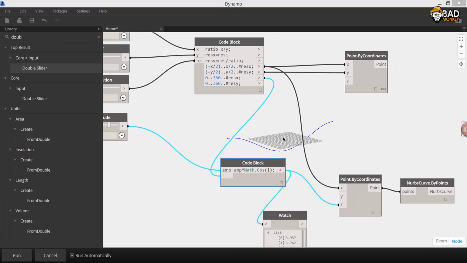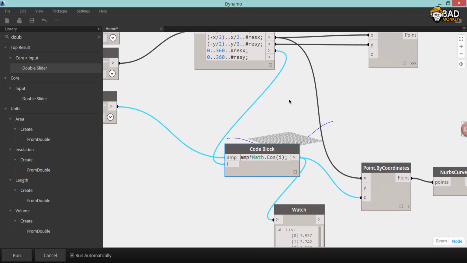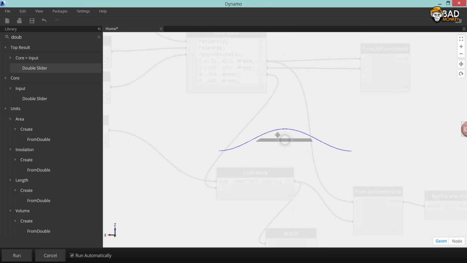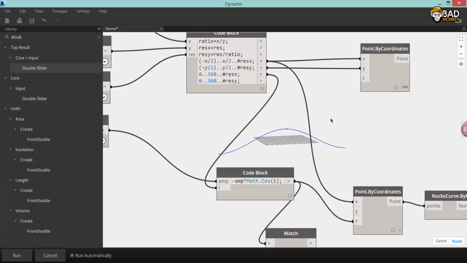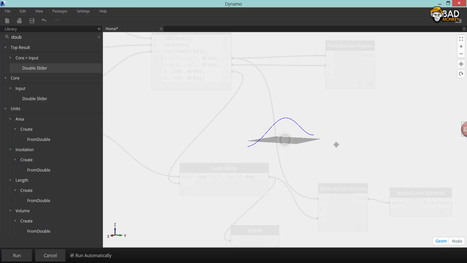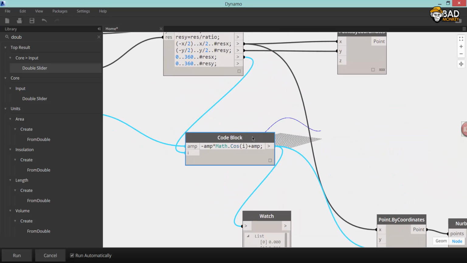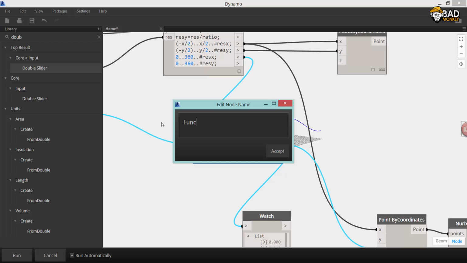Developing this further, we are going to make the math a little bit more complex by flipping it. So you can have the maximum roof in the middle, the tallest point, just by applying a minus in front of the amp, and also adding the amp at the end of the formula. You move the entire graph up so it never goes below 0. Let's call this function number 1.